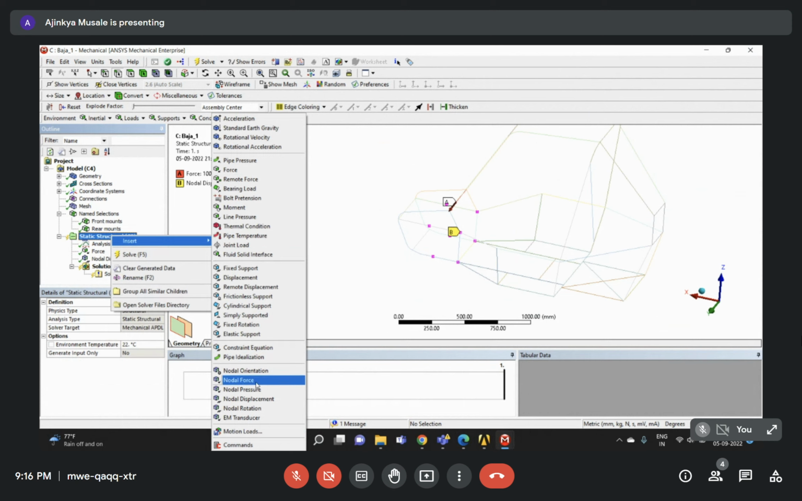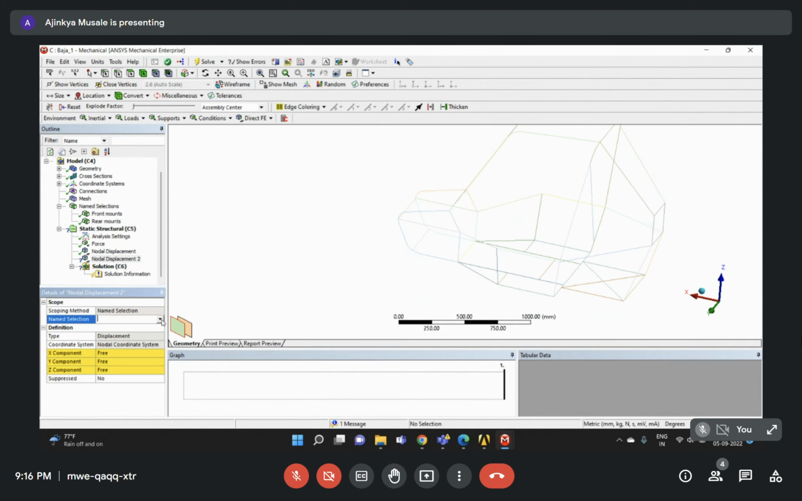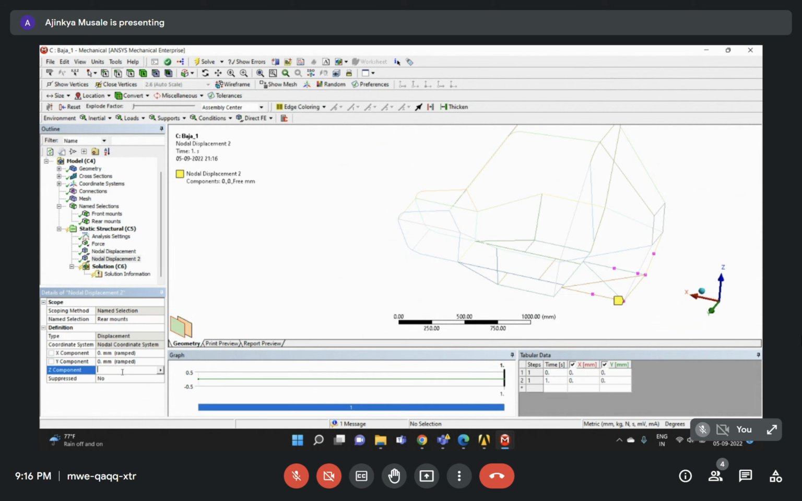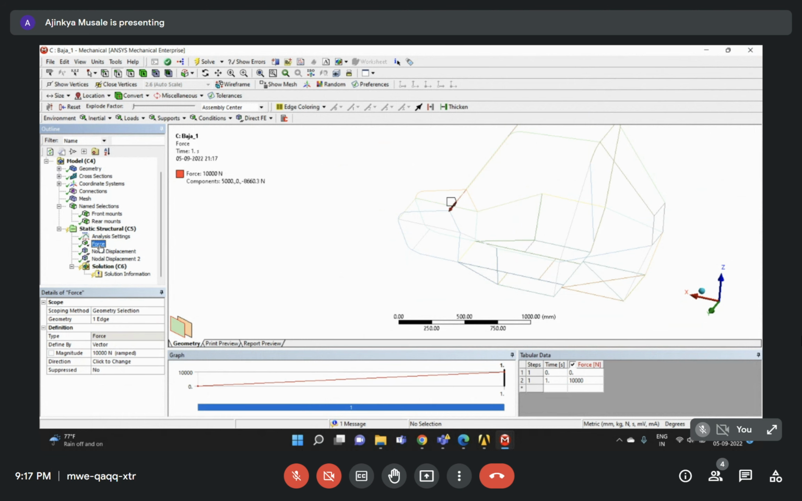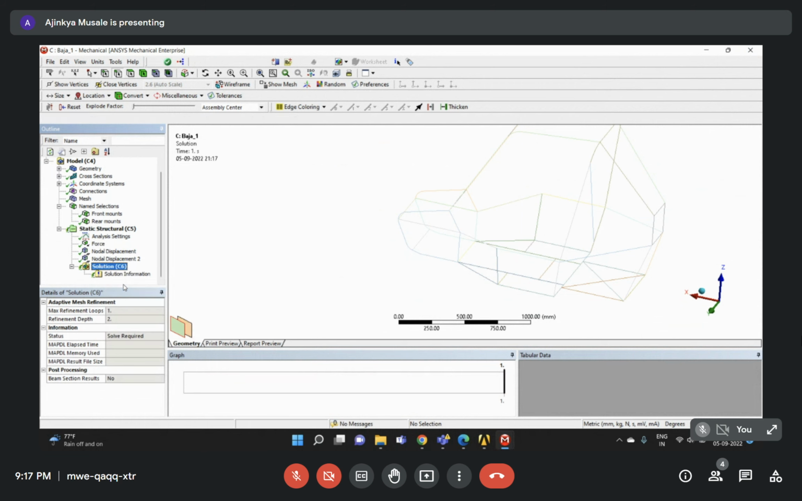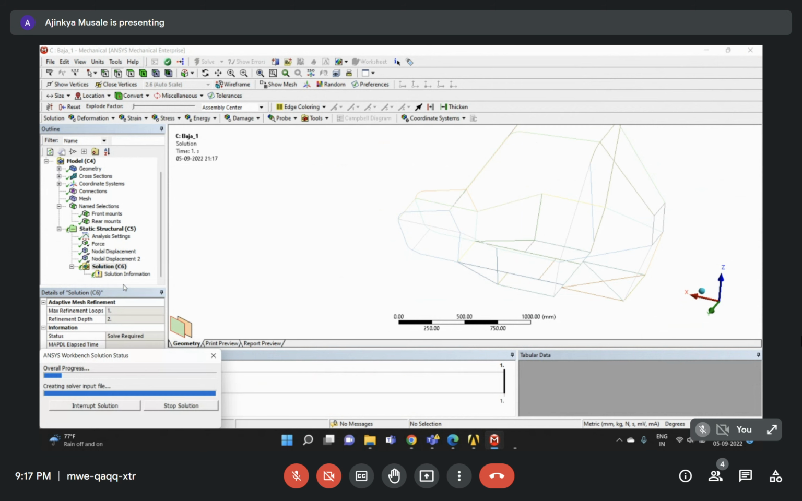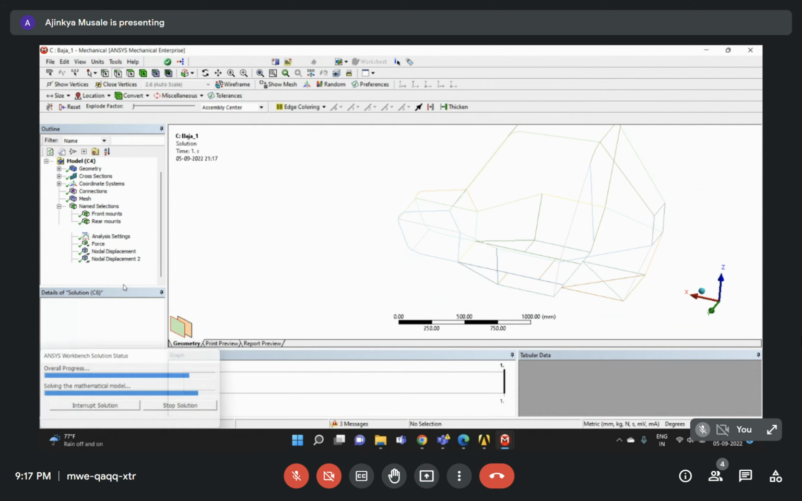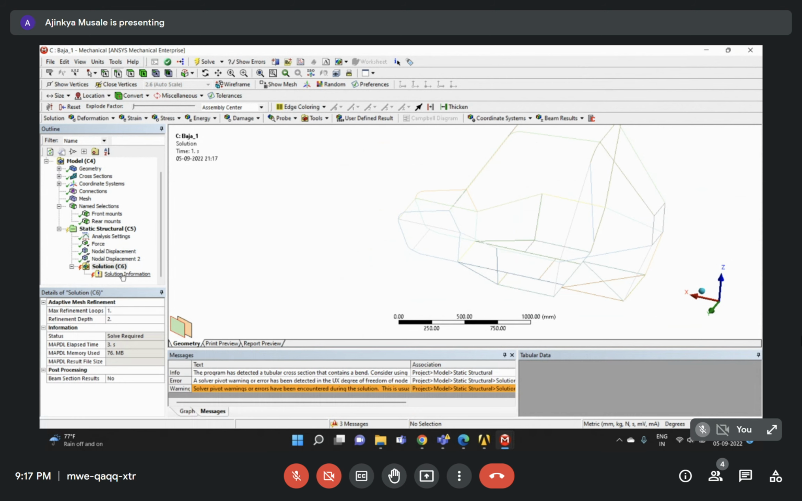Same thing I will repeat for rear mounts. Go to the nodal displacement. In name selection, just select rear mounts. Just hit 0. Here also 0. This is 0. So I have defined the constraints and I have also defined the force. All my boundary condition application is done. So I simply say solve. Okay. Now let's check what is happening.